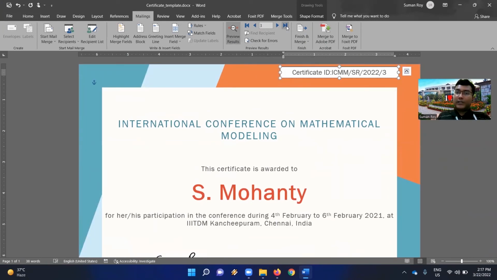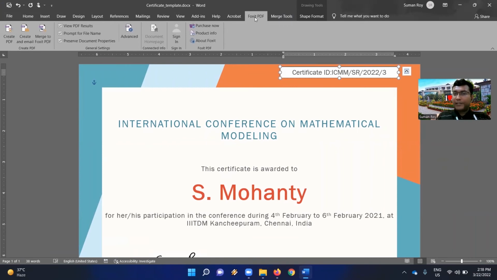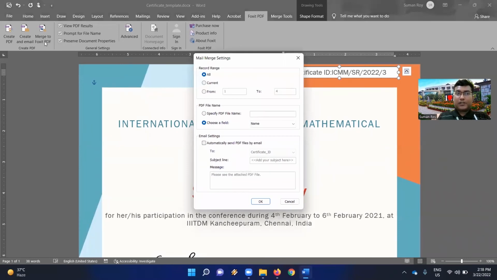go to the Foxit PDF reader here. If you have not installed Foxit PDF reader, then please install that Foxit PDF reader. That is also available. Or you can also use Acrobat, whatever you want. I am using Foxit PDF reader, and then you can click on this merge to Foxit PDF. I want to create a PDF for all, so that's why here it is selected all.